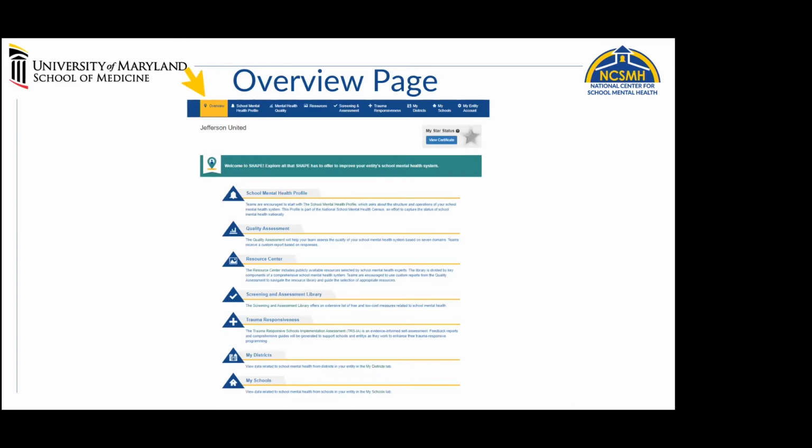When you enter your account, you'll be directed to an overview page, which outlines all of the features of the account, including the school mental health profile, the School Mental Health Quality Assessment, the Resource Center, the Screening and Assessment Library, Trauma Responsive Schools Implementation Assessment, the My Districts tab, and the My Schools tab.